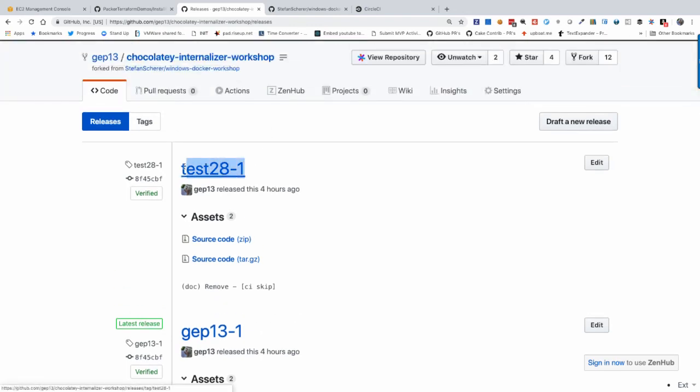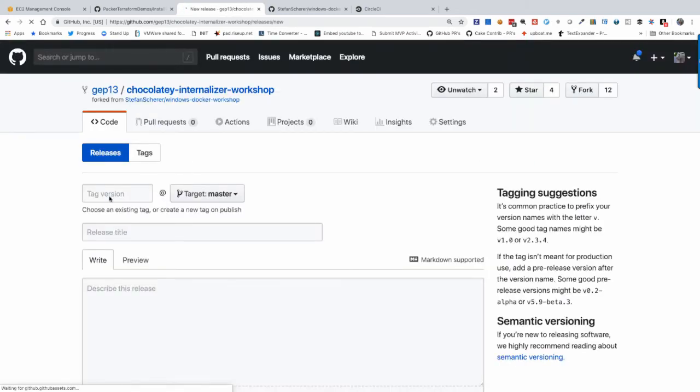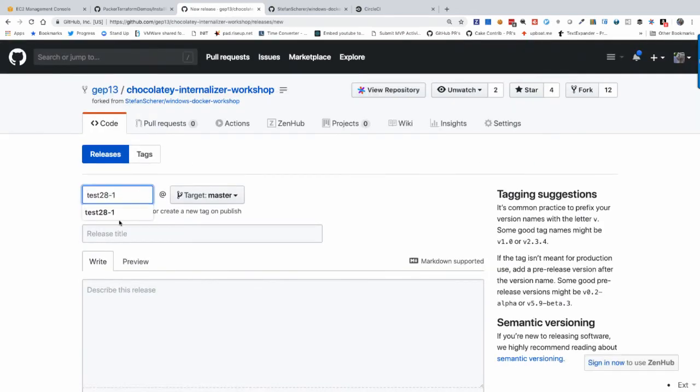If I grab that, the way this works is if I draft a new release, and let's just call it 29, then whatever number I put in here, it will create that many instances of that base image. So I'm not going to go nuts. I'm just going to do 2, okay? Because we'll be here too long waiting for it to finish.